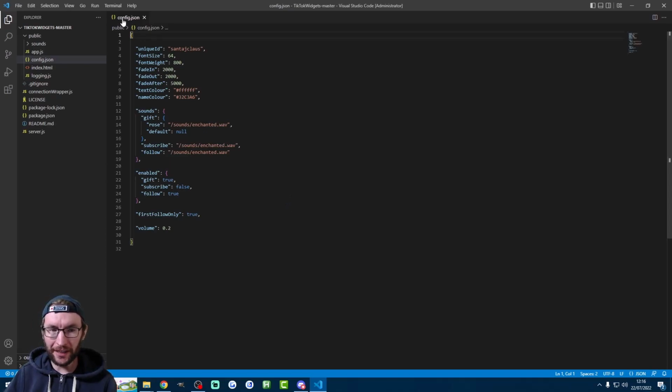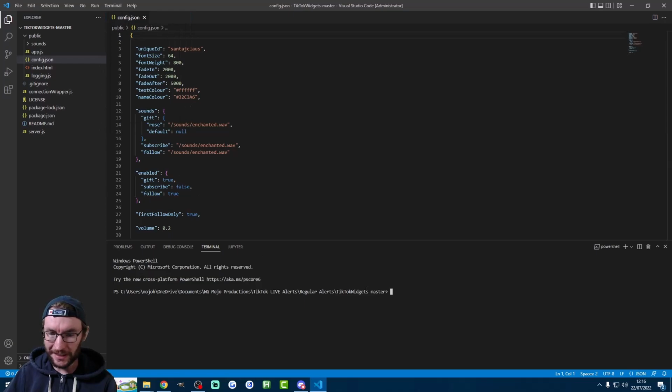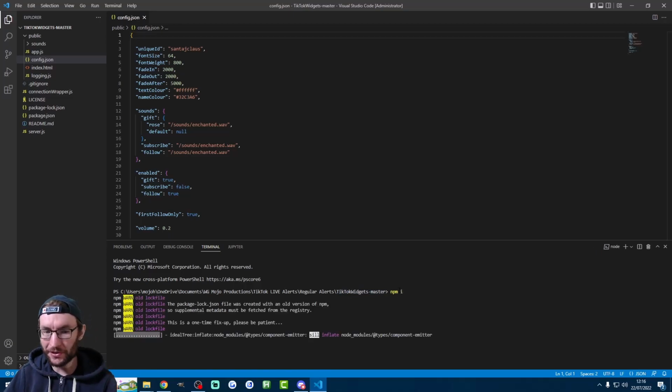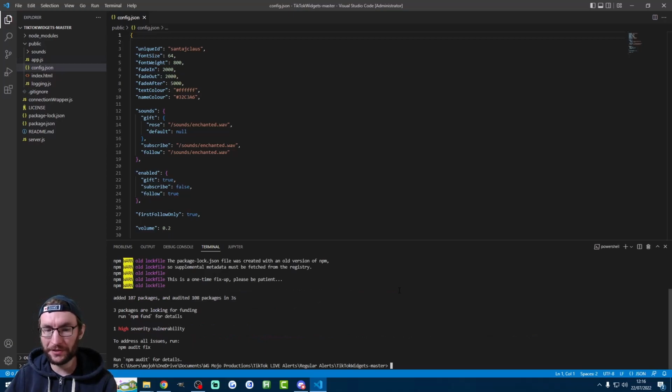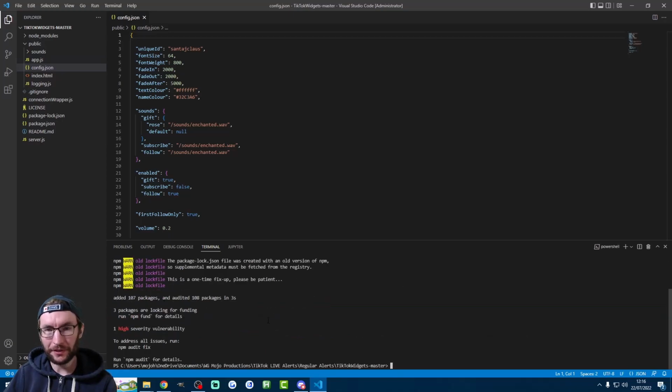So now let's do the setup basics. Let's click on Terminal, New Terminal. And you can see it says here, we're in the correct folder. We're in TikTok widgets master. Let's type npm i, which you should only ever have to type once when you first installed or reinstalled the alerts. You can ignore any messages like this. As long as it says it's added the packages, you should be good to go.